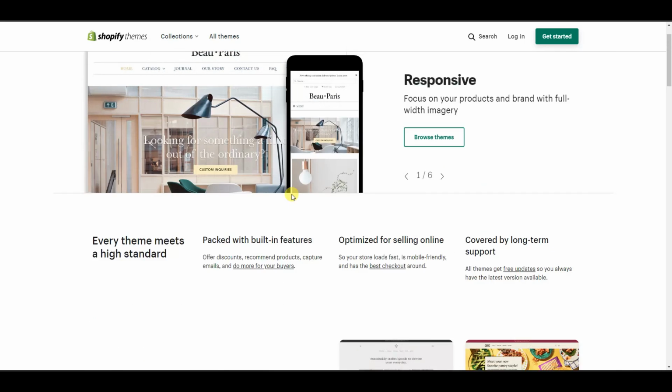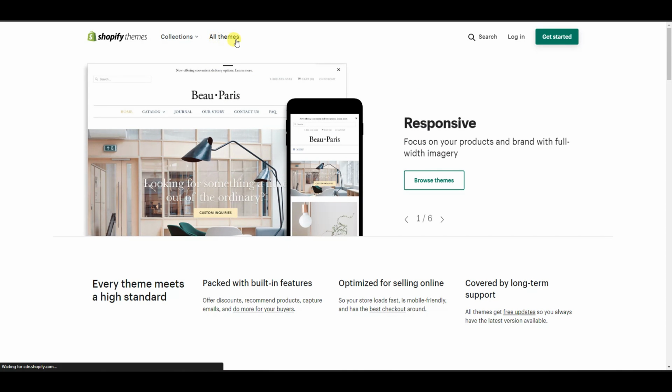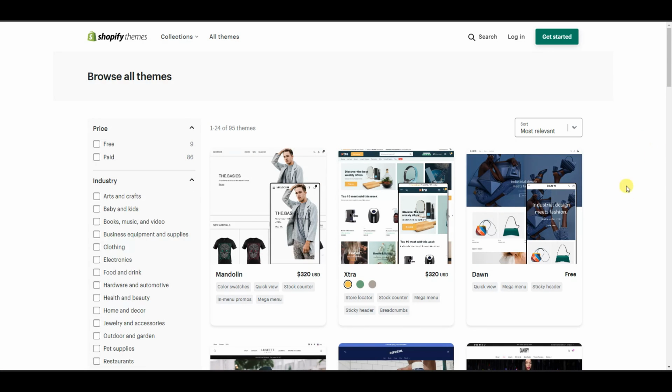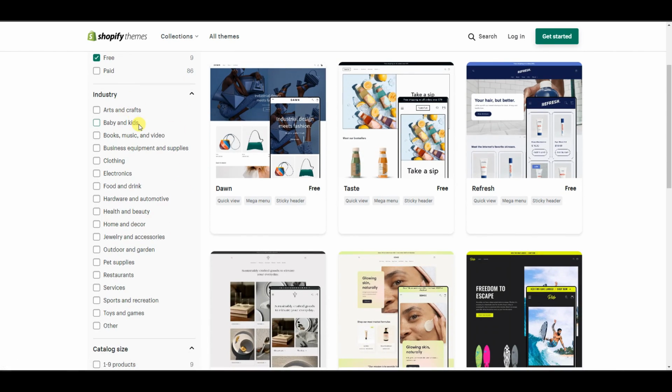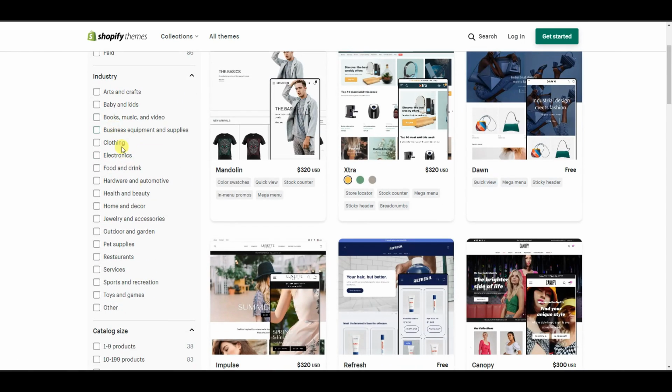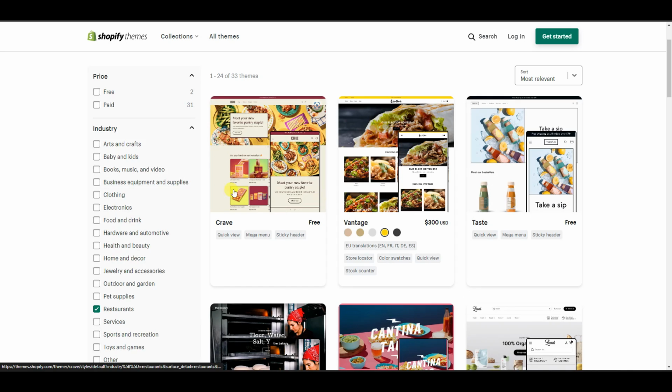So if you want to go ahead and choose different themes, you can come over here and select all themes, and you can browse through a bunch of different themes here. You can choose whether you want to look at free themes only. You can choose whether you want to sort it for different industries. So if you're in like the restaurant industry, for example, you can sort based on that.